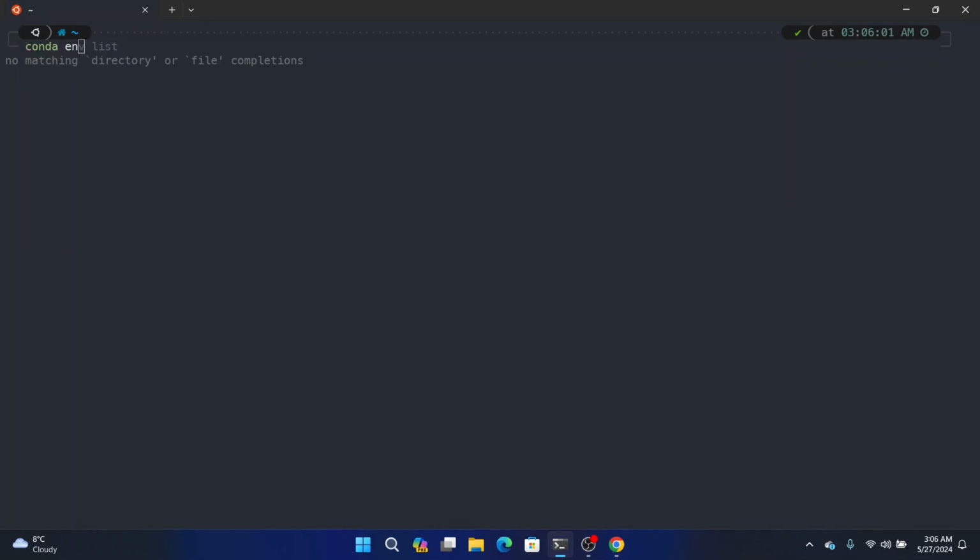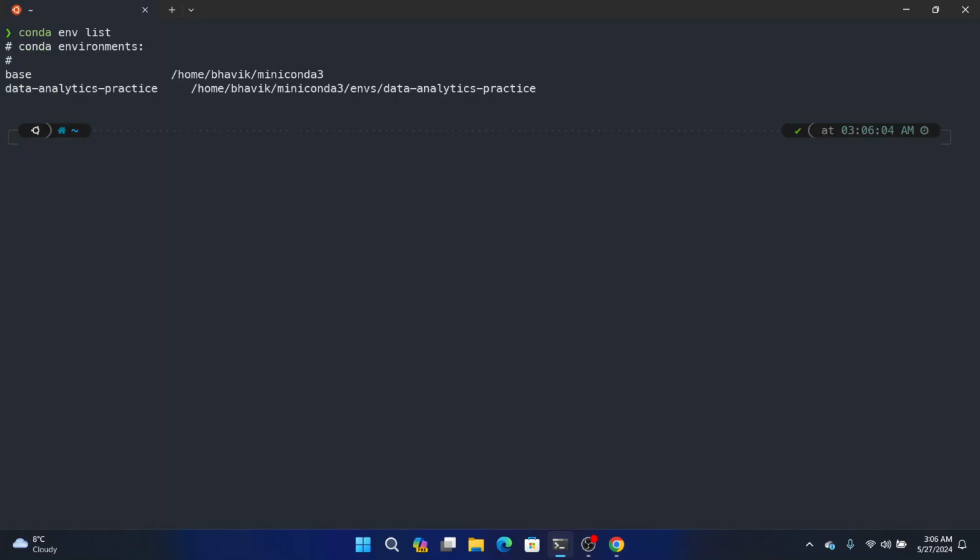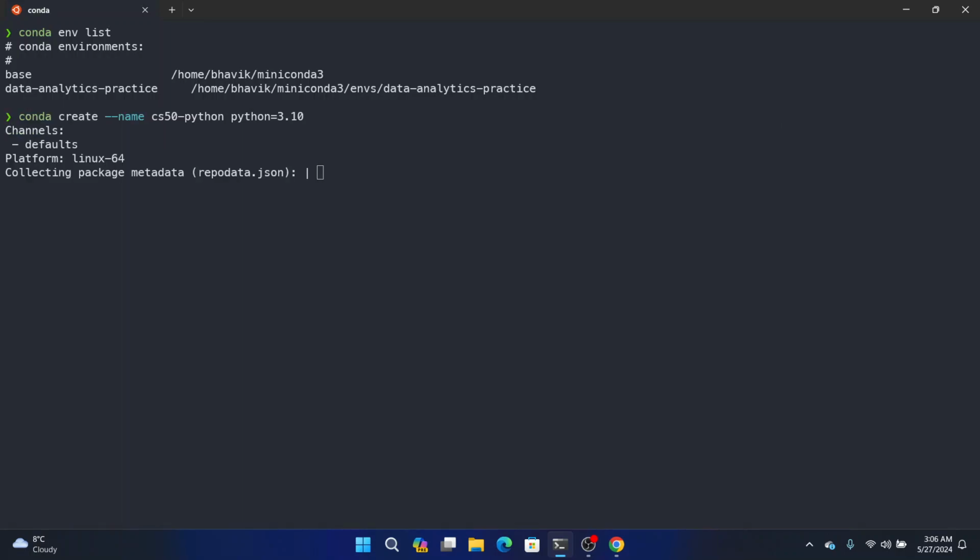So now we can list all the environments. We had a couple of environments created as we talked about last time. Let's create another environment in the same way, and let's do one for the CS50 Python course, and let's use Python version 3.10 for that.